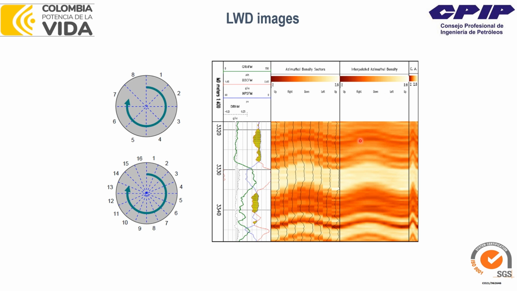And on the right track, you can see the image from the 16 sectors interpolated, and you see that it's more smooth, easier to read, and more informative. So the more resolution of the image we have, the better interpretation we can get out of this. Okay.